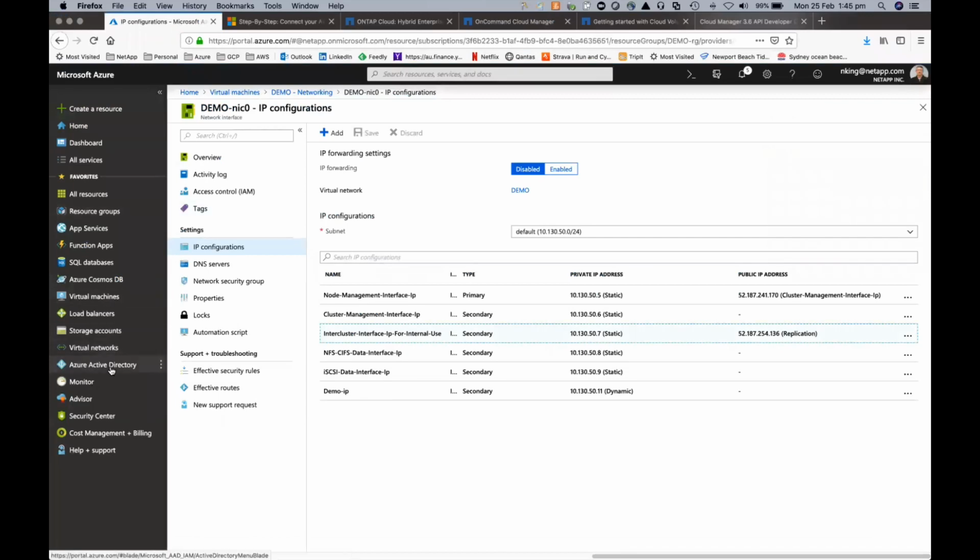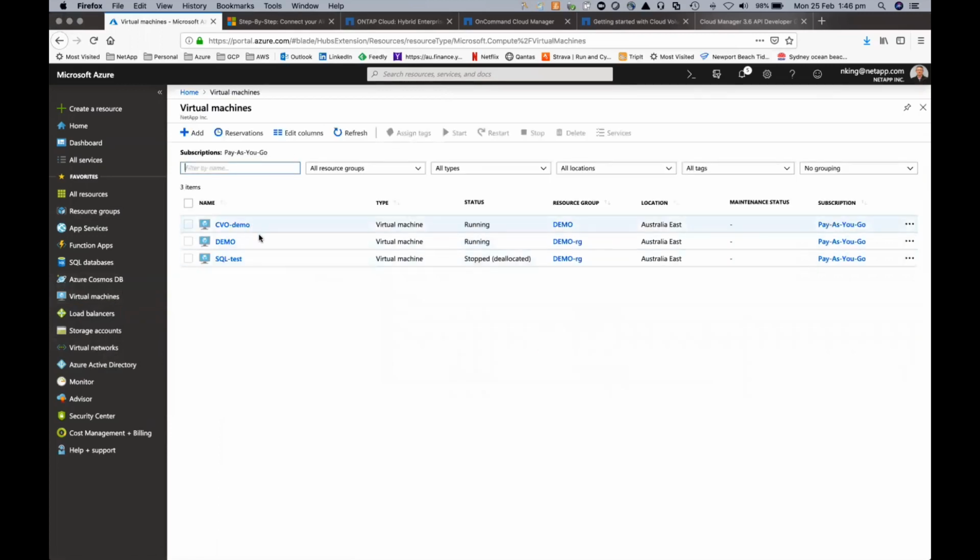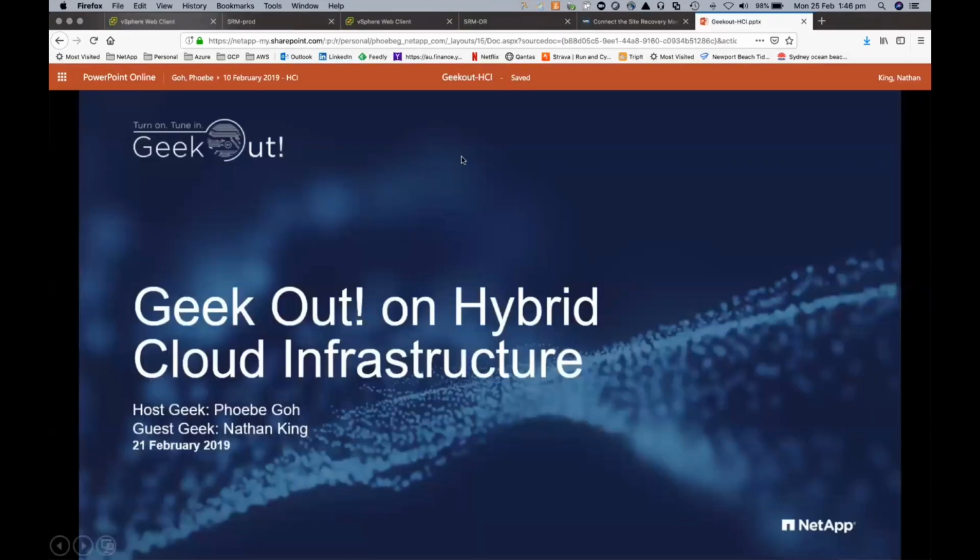In fact, you can see that running here. If I look at my VMs, you can see them running here. So the CVO and the demo. The CVO is Cloud Volumes ONTAP. Cloud Volumes ONTAP, that's right. So this is running an instance of ONTAP in the cloud, basically, with some storage.